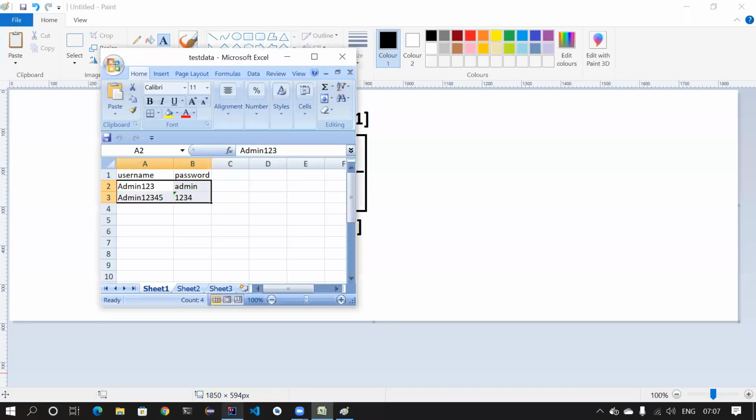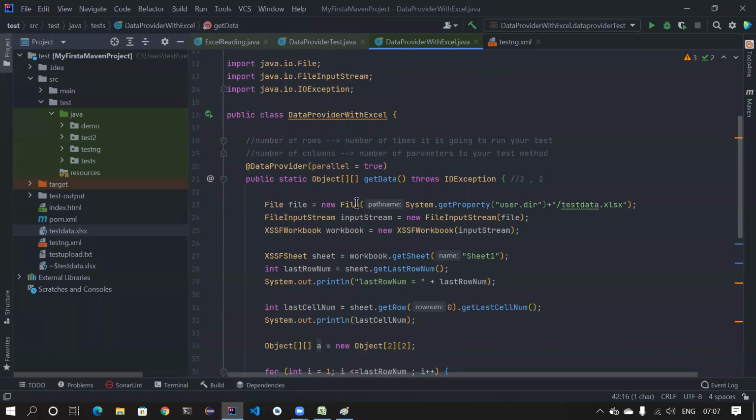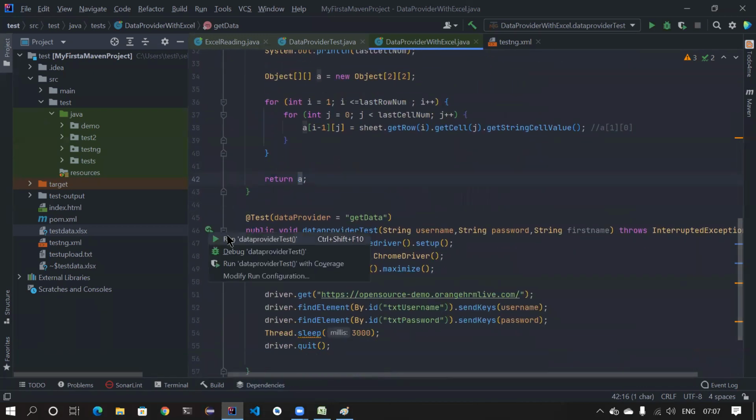Since we are starting from 1, it will use 1 here, but it has to store it in the 0th comma 0 index. So that's how it is. Now everything looks fine, and then we are returning the data provider itself. Let's try to check whether this is working. Let's try to run it.